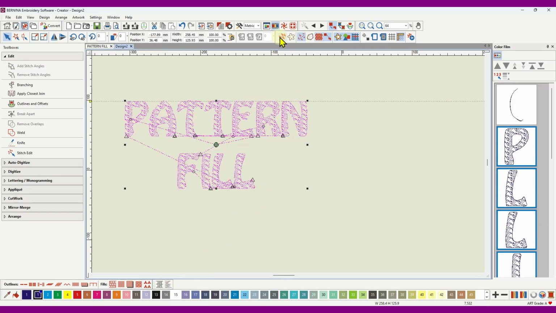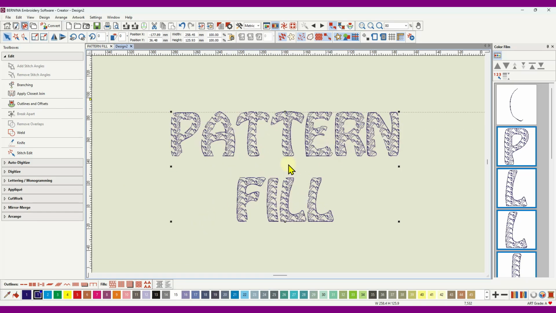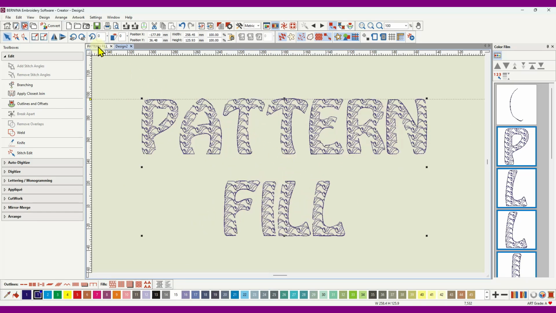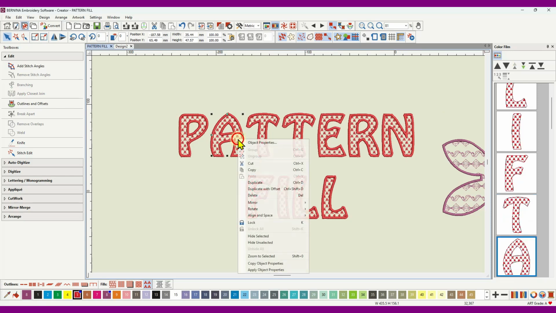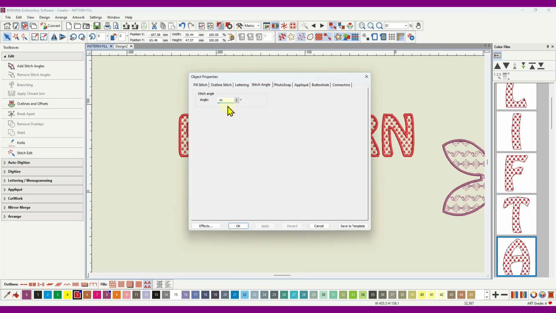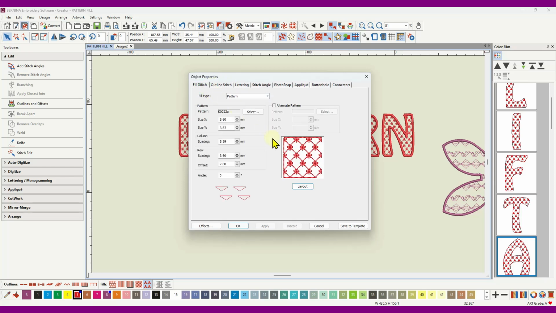Let's go into True View by clicking on the pattern fill down here. Now you can choose whatever pattern you want. I chose, what did I choose for the other one? Let's select it and go to the object properties. Oops, fill stitch. So I chose K0022A, but that's not how it originally looked.